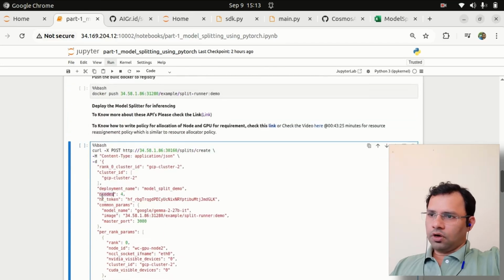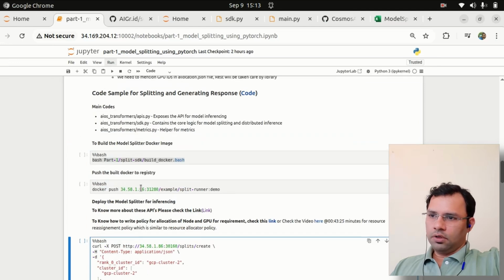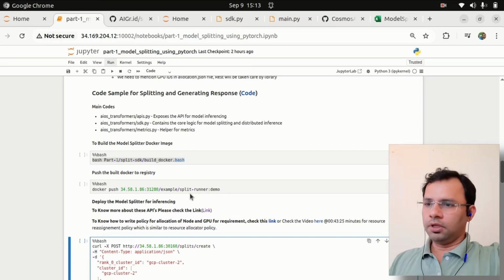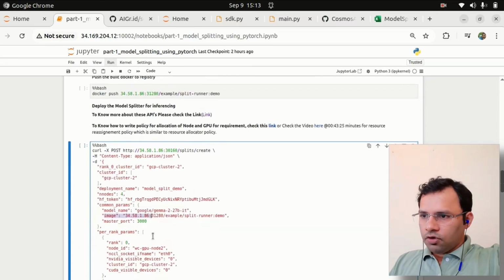HF token: if the model requires an HF token, you can provide it here. Common param, so model name. What is the model name? Let's say Google Gemma 2 27B instruction model. Image: this is the image that we have created, right? This image is going to split the models across nodes, and it will take care of synchronization using the PyTorch and Transformers library. The master port is 3000, and then how the splits are made.